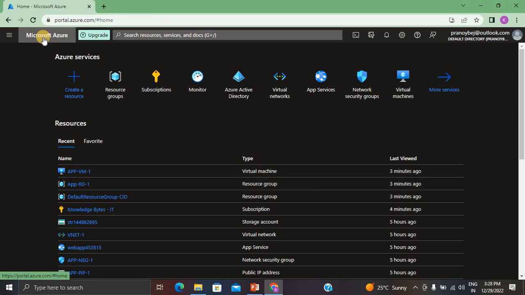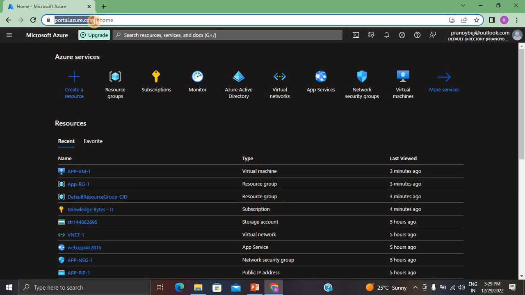I was already logged in, that's why I can directly jump into this home page, but if you are not logged in, then type in this address, portal.azure.com, and you would be asked to provide your username and password and you will be logged in.